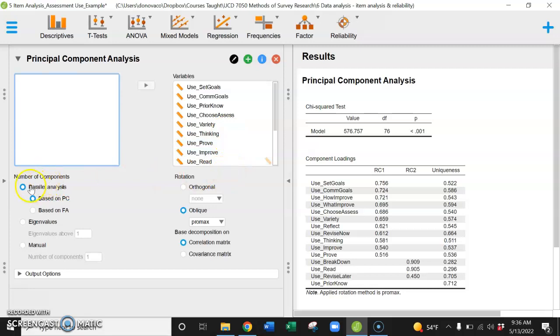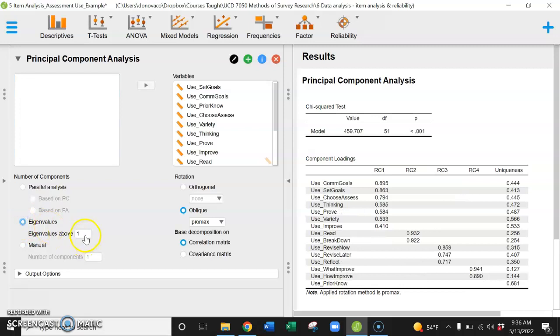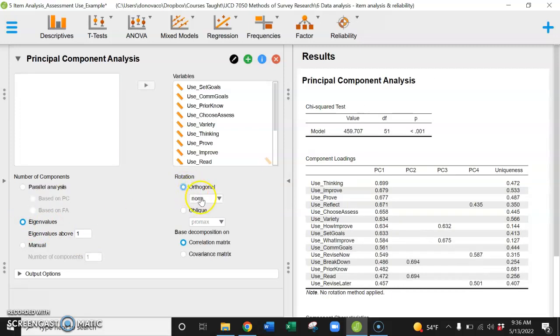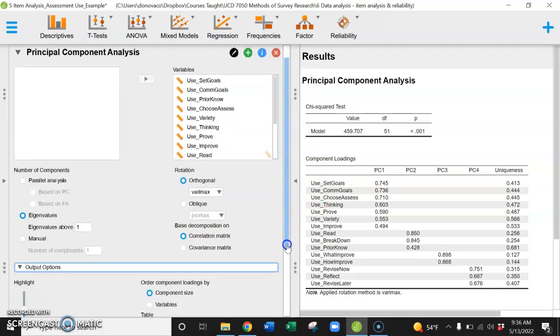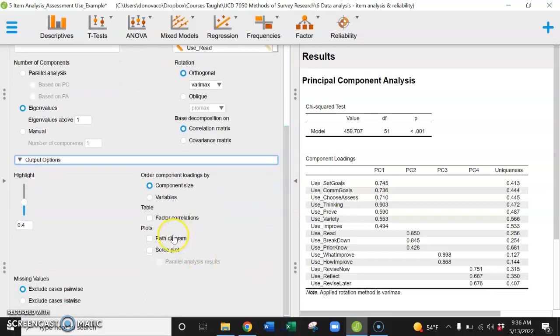Coming over here, I'm going to do parallel analysis based on PC. I'm going to click eigenvalues above 1. I'm going to go to orthogonal and Varimax. And then I'm going to go down here to output options. Scrolling down, I want a scree plot. And I also want to do pairwise.